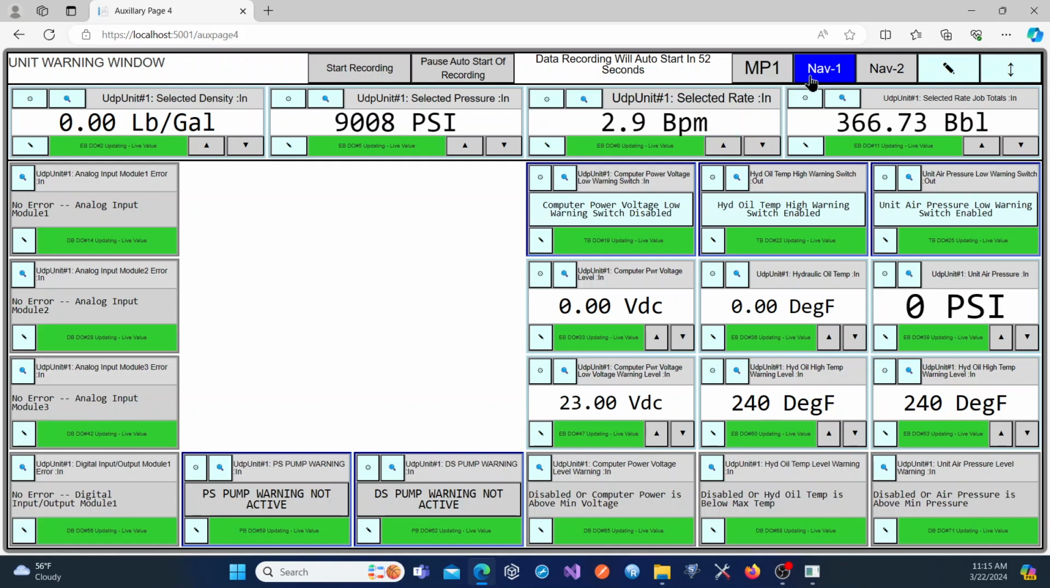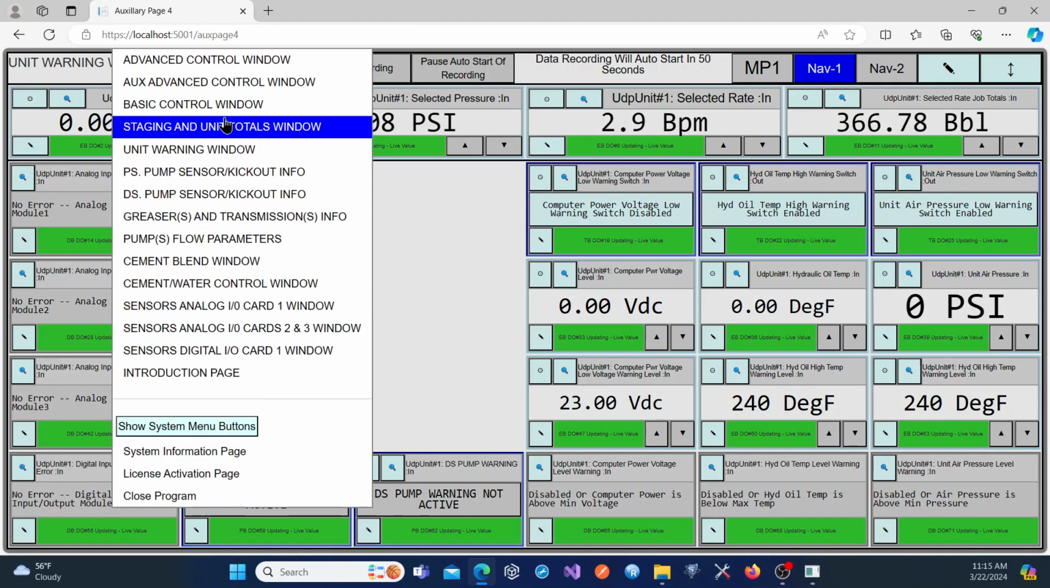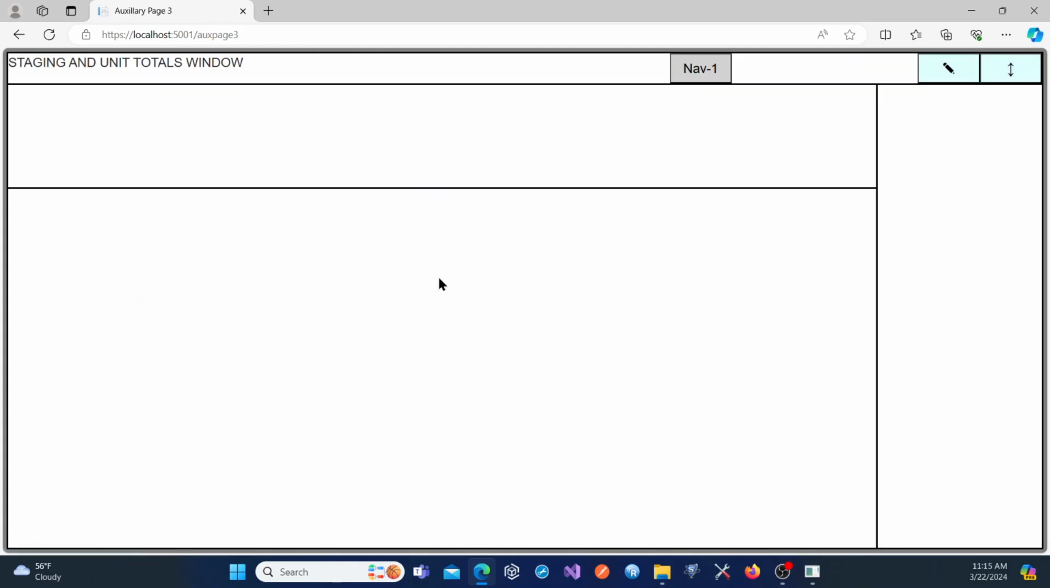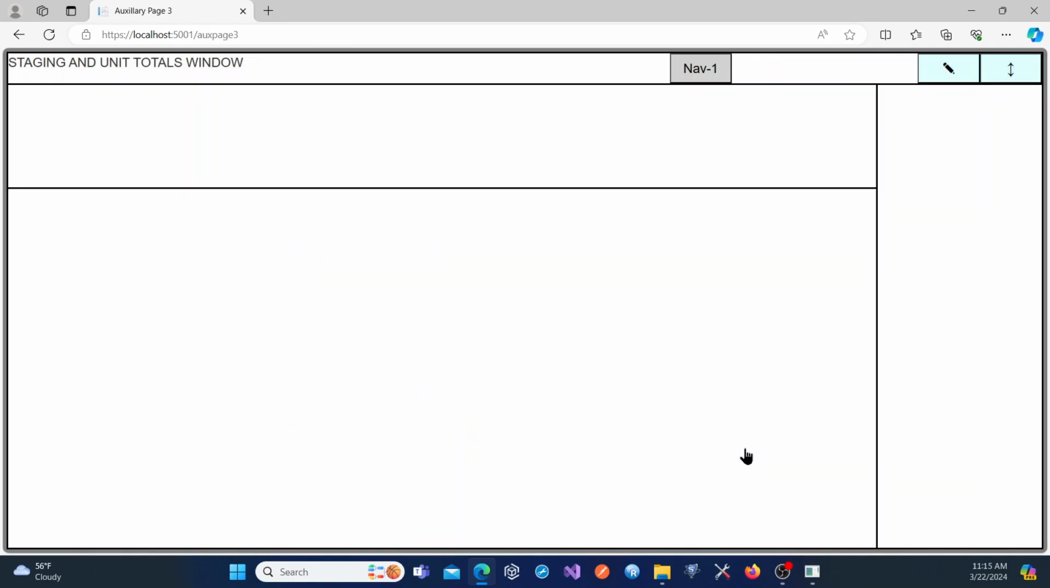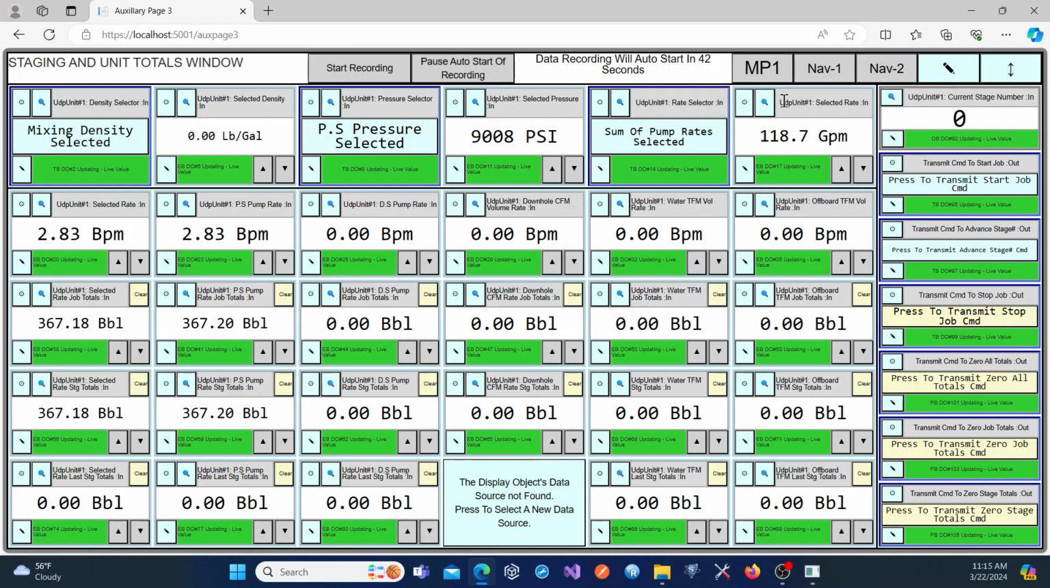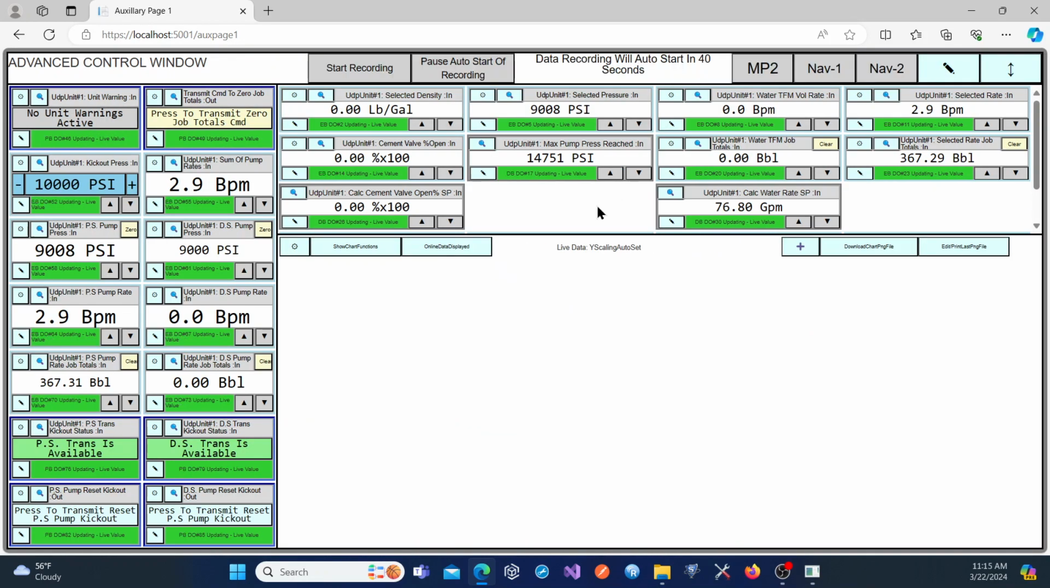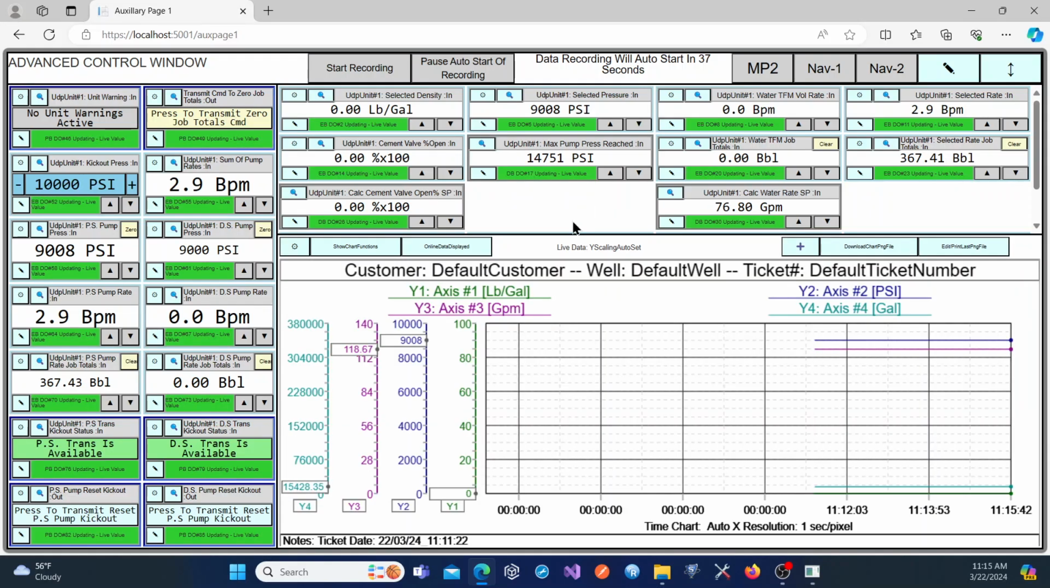So I believe we're going to go back to the staging page, and we're going to assign it back to being the 3rd window right now. And we're back to where we are. So that's how you assign your hotkeys to your menu items and your basic navigation.